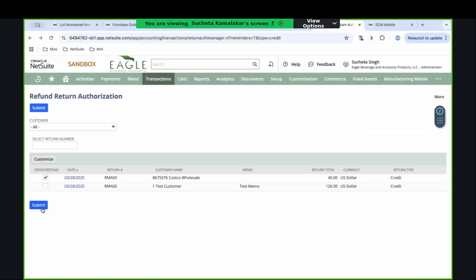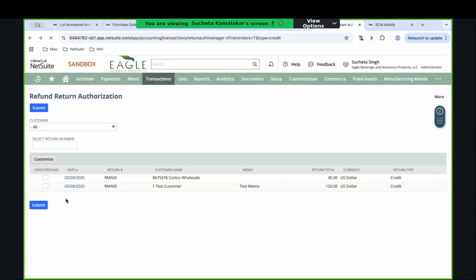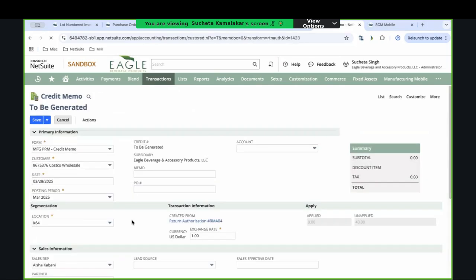Sorry, was there a question? No, I'm all good. Okay. Sorry, what's happening? Why is it not selecting? I shouldn't have done a back. Let's see, let me reload this. Submit. It opened up the credit memo.